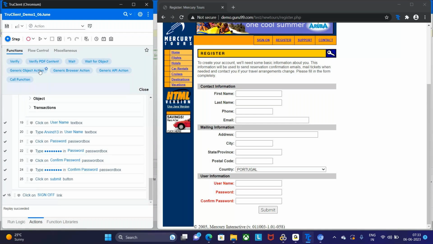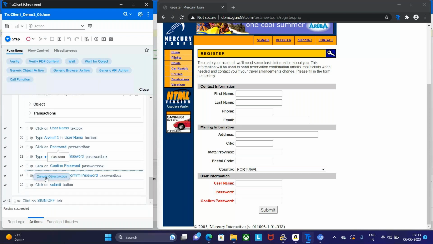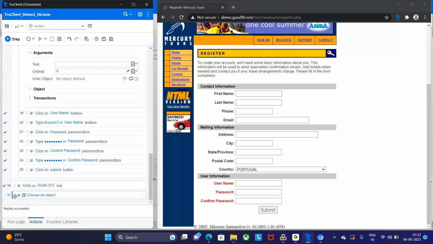Here you can see we have verify PDF content. What I'm saying is, either you can implement the steps on your own, putting here generic object actions. Just drag this. I'm not recording anything. I'm building my step manually, from the options that TruClient has given.